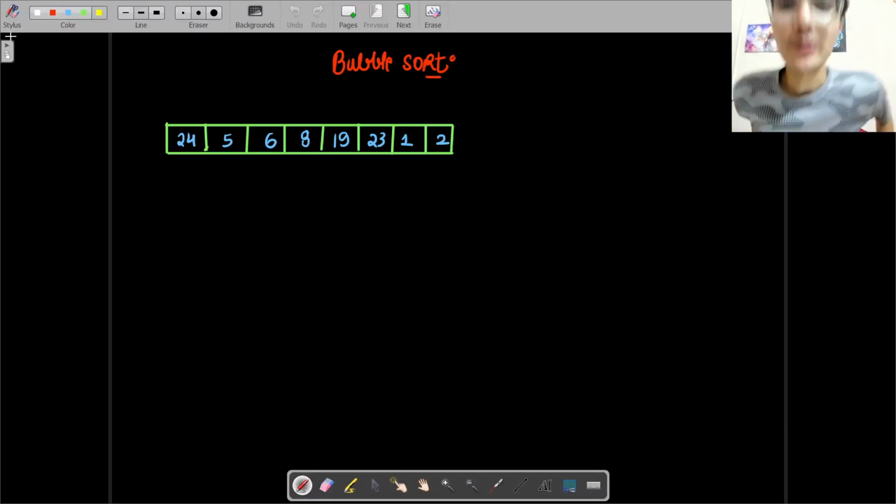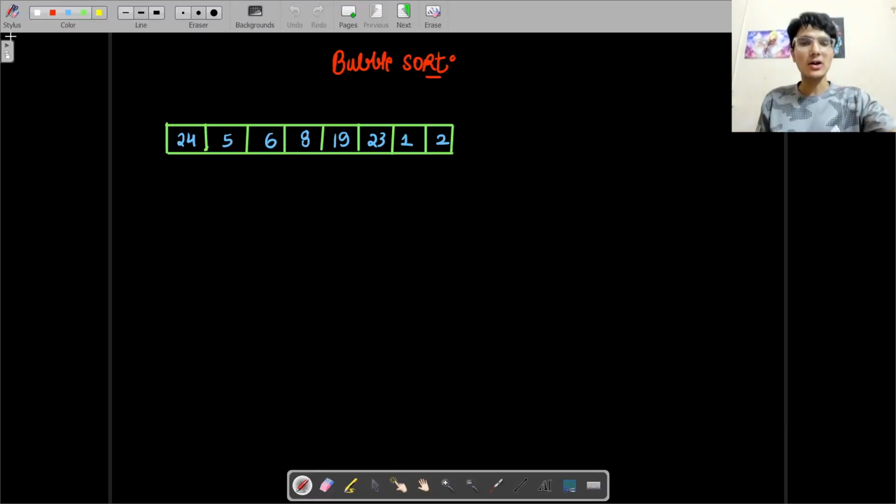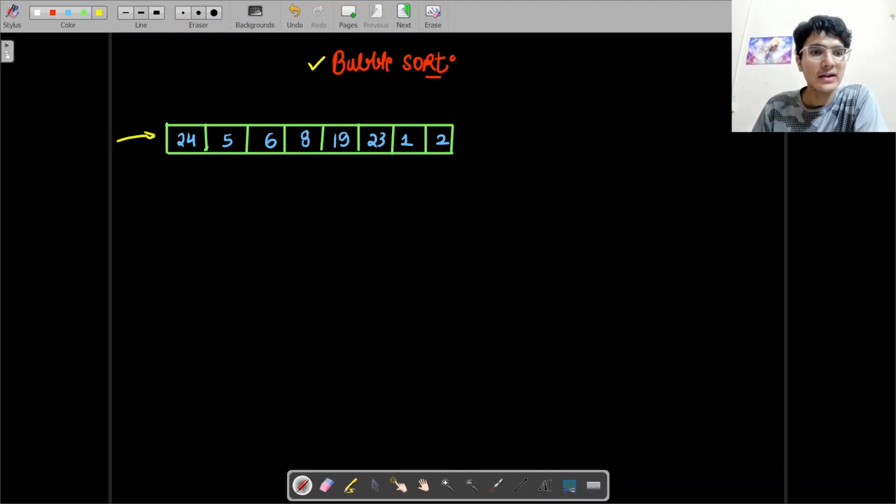So hello guys, today we will be studying the bubble sort algorithm in Python. Let's try to understand what a bubble sort is first of all, and then we will write the code for that. Suppose you have an array given in front of you and you want to sort it. There are various sorting algorithms, and today we'll be discussing bubble sort. What does it mean and how will we implement it? We'll go step by step.